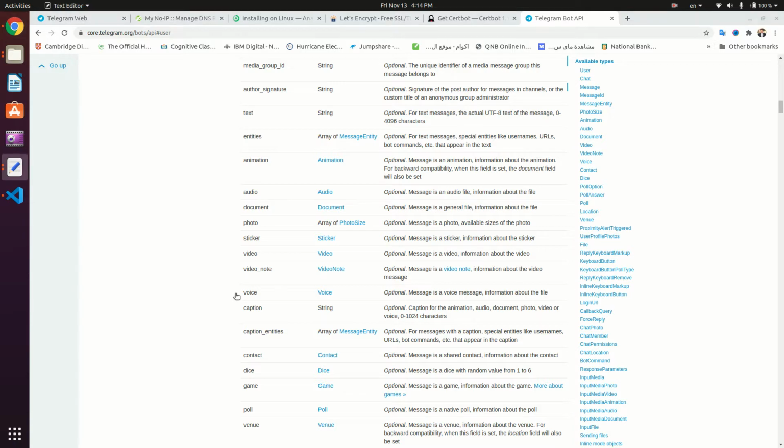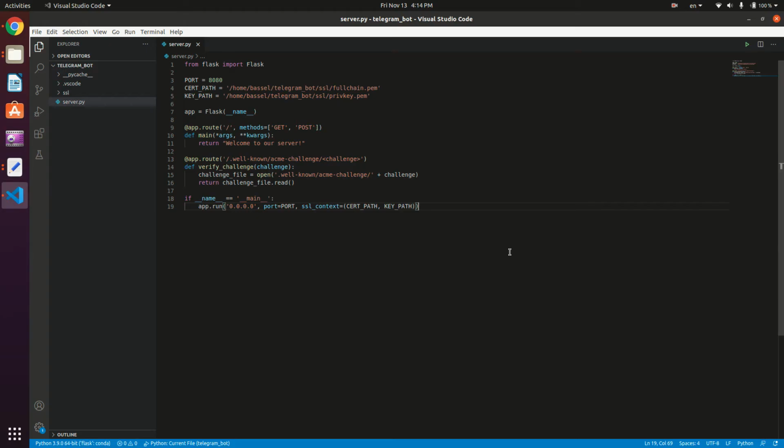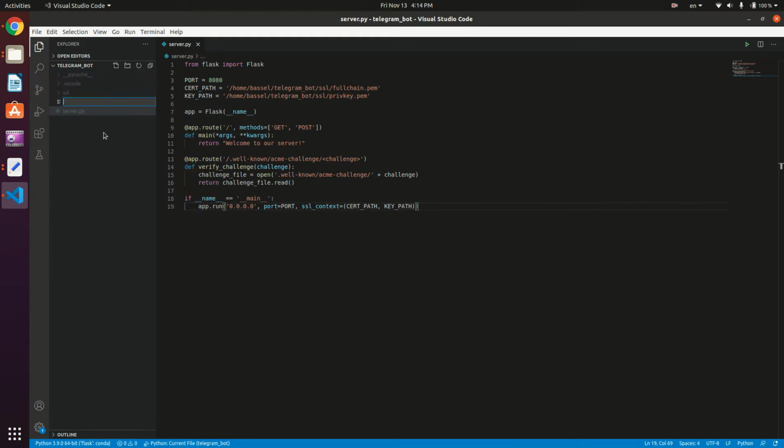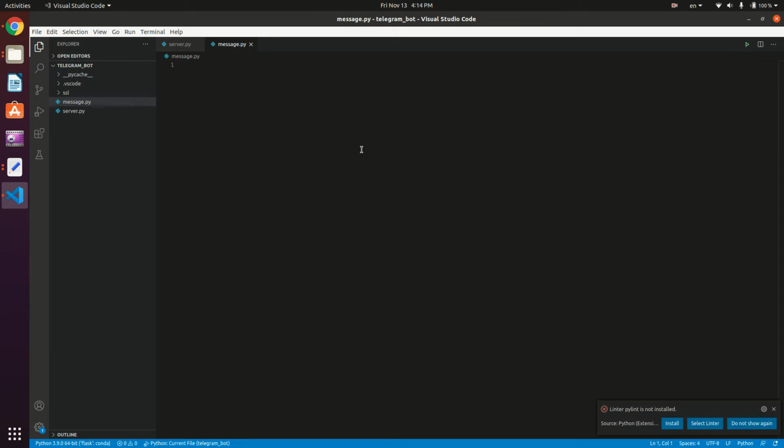Without further ado, let's get started. I'm going to switch back to VS Code, and here we have the server code that we created in the last tutorials. What we want to do now is create a file that's going to hold a class that represents the message. I'm going to right click here and add a new file. I'm going to call it message.py, and in this file I'm going to create a new class, and I'm going to call my class Message.